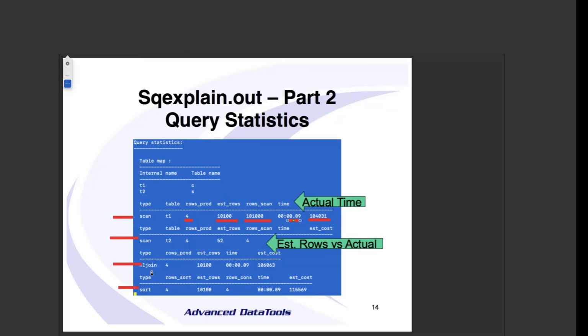The nested loop join, which is the third step, joins the two tables. Again, it tells me that it estimated 10,100 rows, but only 4 were actually used. And it gives me the cost and the time for that. And the very last step is the sort. Again, it estimated a certain number of rows, and it tells me the sort and gives me the estimated cost.